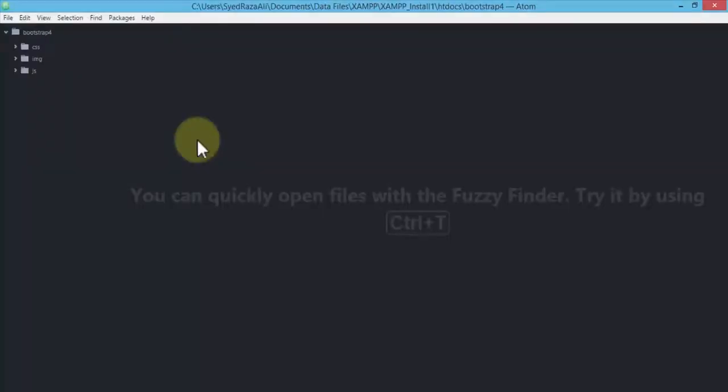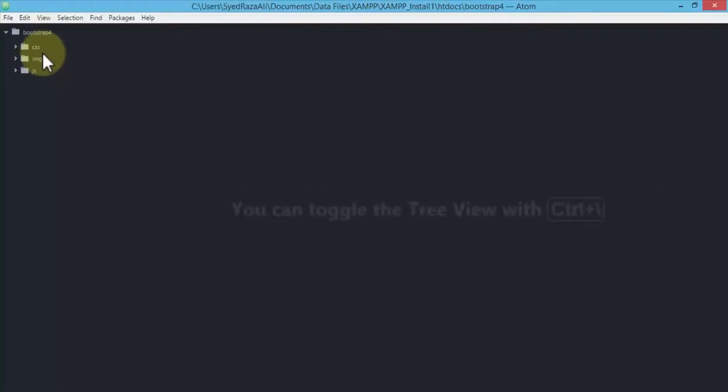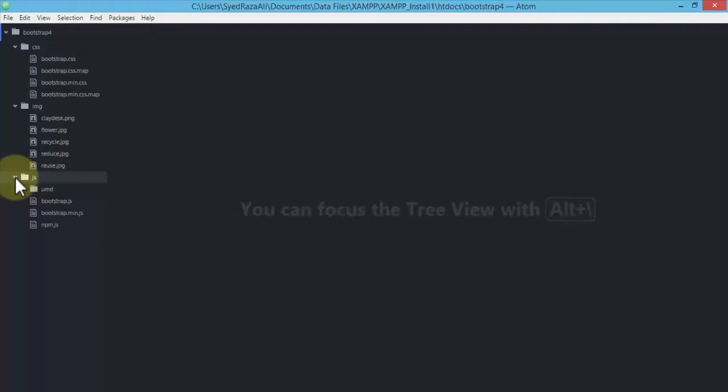And once the Atom editor is open, notice it brings up all the folders and the subfolders. So here's my Bootstrap 4 folder, for example. If I were to expand this, notice I have my CSS folder, I have my images folder, and of course my JS folder as well. So now it's much easier to work with when you have all these files that are required to be used with Bootstrap 4. Alright, great. So we have the files.